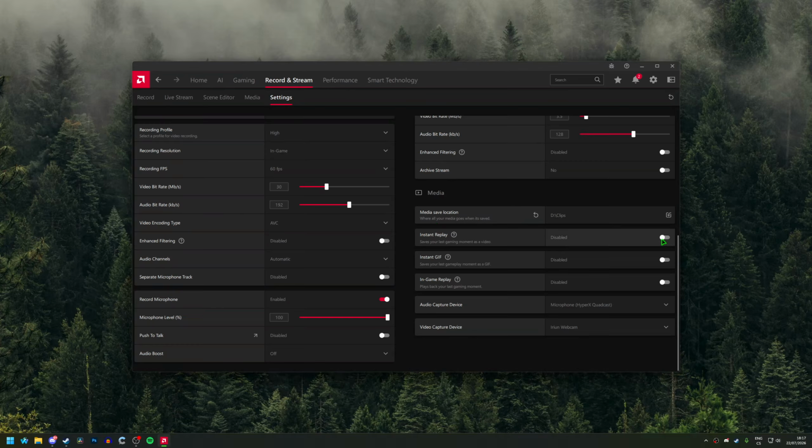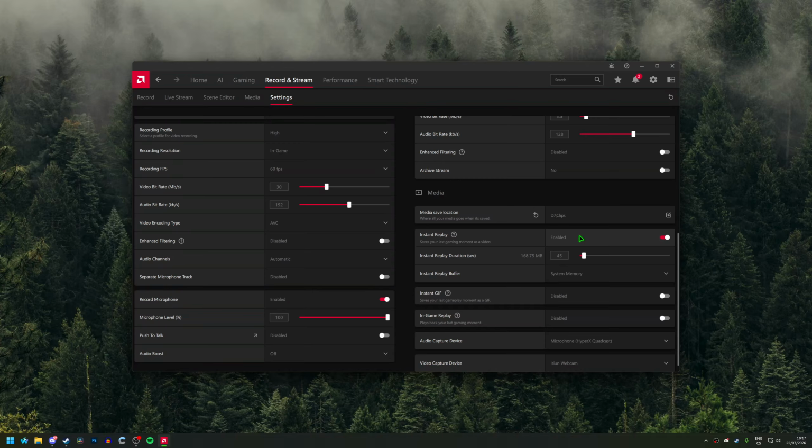So Instant Replay, just enable it, just tick the box. Now the Instant Replay duration, just set it up to your preferences. I personally have it set to 45 seconds, which will take up, as you can see, it also gives you an estimate of how much storage it will use. So 168 megabytes.